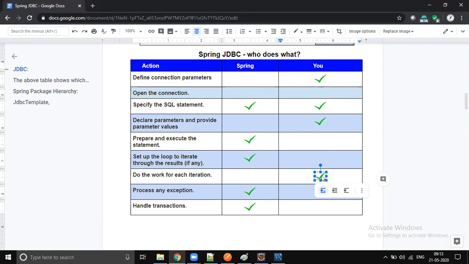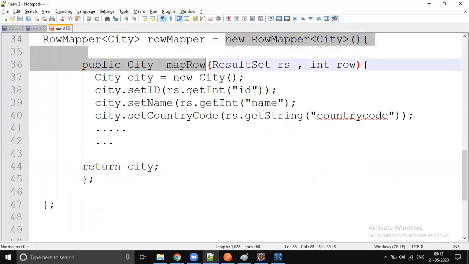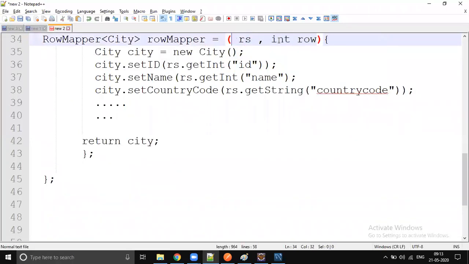So the first three are easy. The fourth one is a little complicated because you need to specify it in terms of row mapper. You need to provide an object to the row mapper, right? So this is an anonymous class, and as it is a functional interface, you can convert this into a lambda expression. Just remove the method signature and everything, put the arrow, that's it. It's converted into a lambda expression. So specifying the class name and all is completely not required, right?